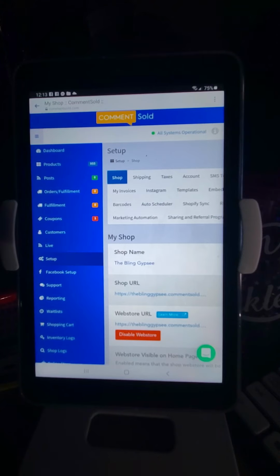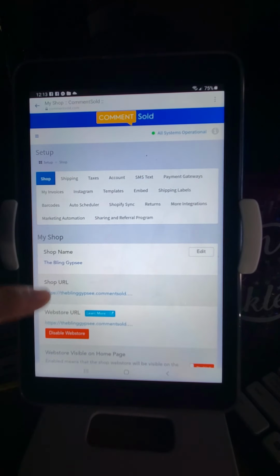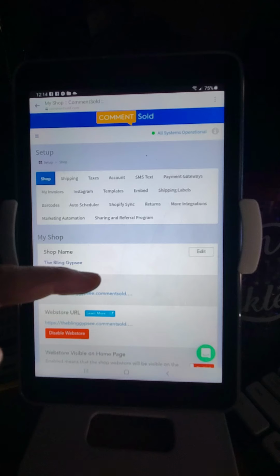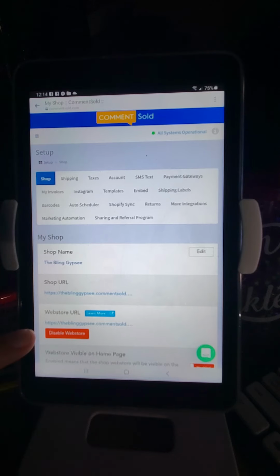So first of all, I'm going to show you how to find your registration link. On the Comment Sold under setup, you're going to have two URLs. The first one is your registration URL, and then your second one is your storefront URL. You do want to disable your storefront right here, because if you don't, when they go to register, it's going to have your storefront and they're going to get confused and not know where to go. So that is something that I had to change and disable so that it was less confusing for my customers to register.